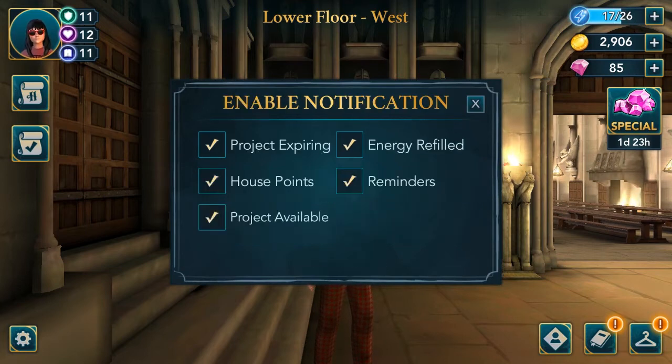Under notifications, you can decide which notifications you want, if you want any of them. I recommend putting them in, especially the project expiring one. But don't trust it completely. These notifications are very discreet. They don't make a noise or anything, so I usually miss them. But if you check your phone often throughout the day, they're good to have.